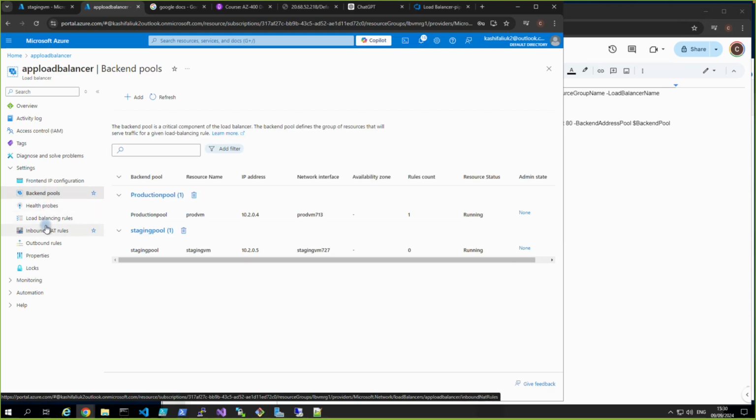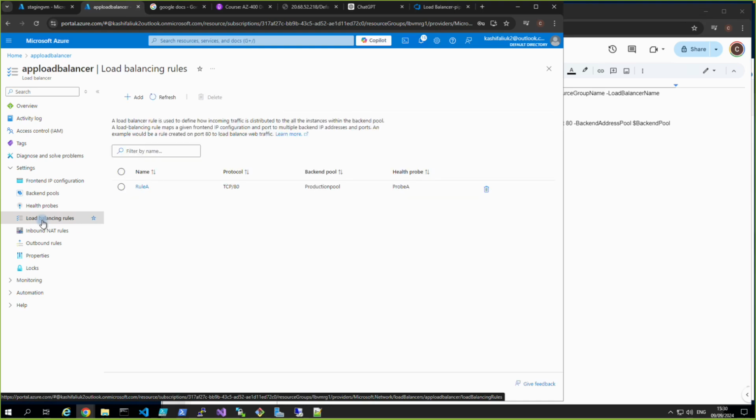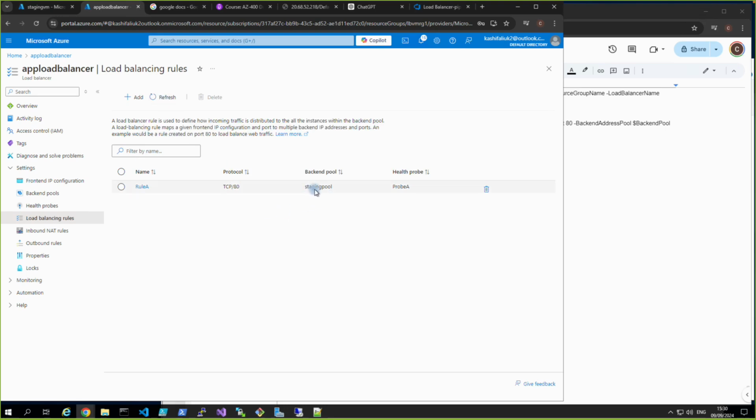So if you go to our load balancing rule, production, refresh again. Yep, see? It is going to staging pools, remember? We had production before, so it switched to the staging pool now.